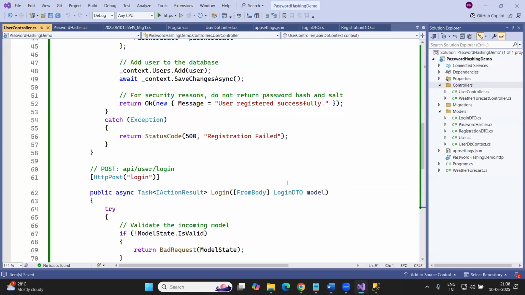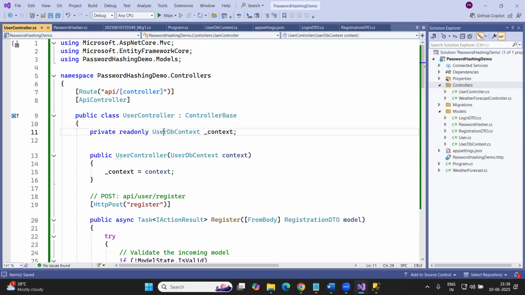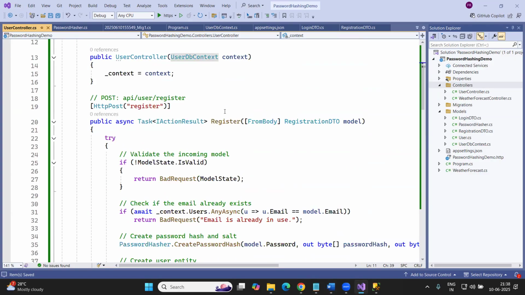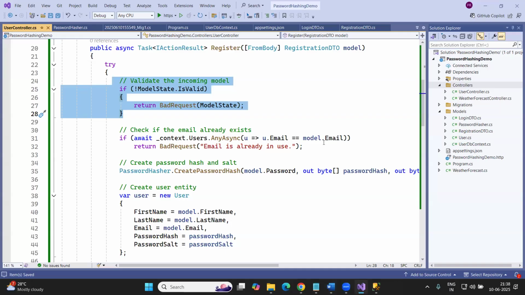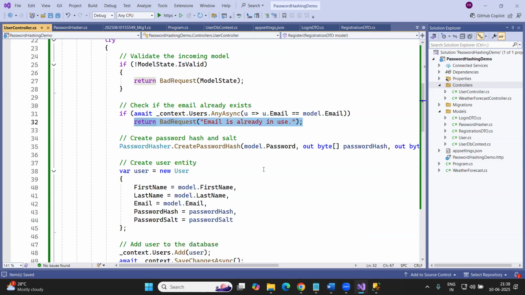So this is my controller. You can see I'm taking the user DbContext. This is my register method. First, I'm validating whether the model is valid. I'm checking if the email is already taken by someone else. If it is already taken by someone else, we need to return bad request.